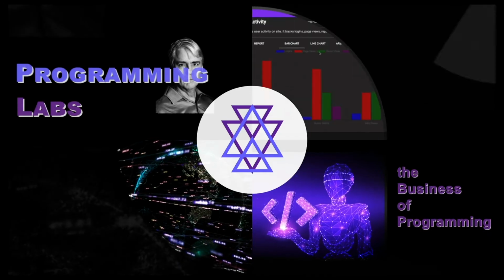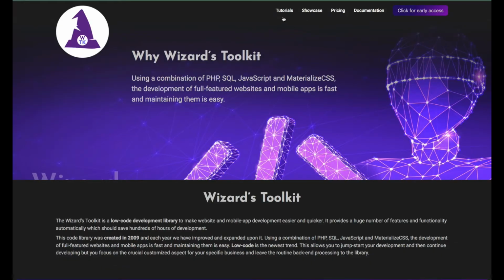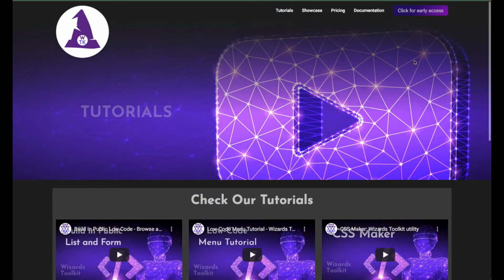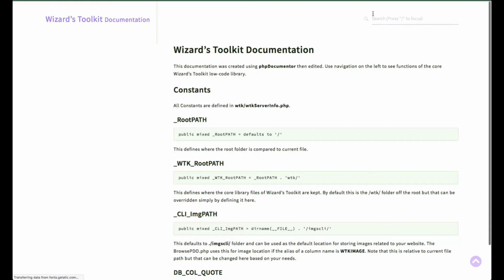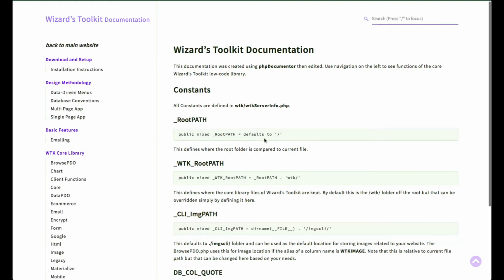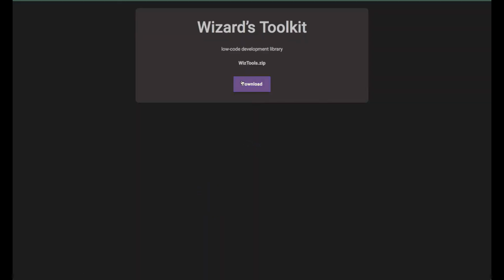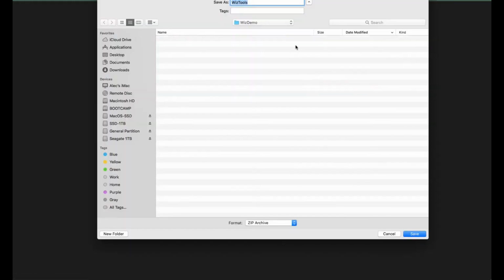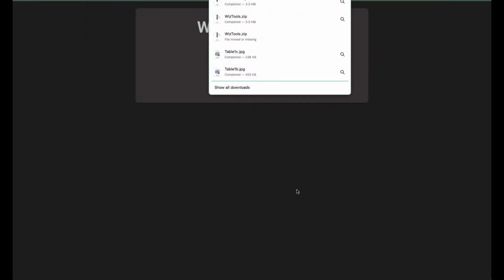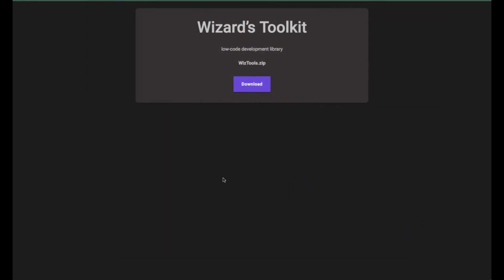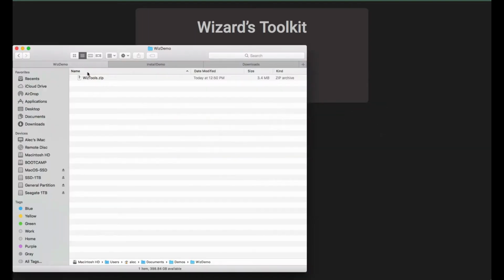Alright, first, on the Wizards Toolkit website, you'll be able to find tutorials, which will include this tutorial and many others, and the normal documentation. And from the documentation page, you can go to installation instructions, then click the download link and download the entire Wizards Toolkit environment. I'm going to put it in the Wiz Demo empty folder. You can see there's nothing in it now, nothing up my sleeves.